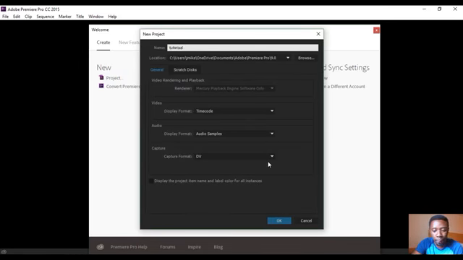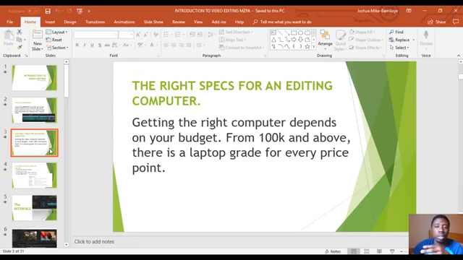introduction to video editing. We're going to skip who a film editor is. A film editor arranges film footage into the final narrating order, but let's go right into the editing itself. So first of all, let's talk about the right specs of laptops to use. Getting the right computer depends on your budget.